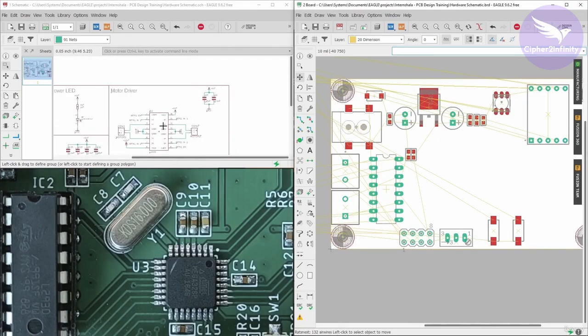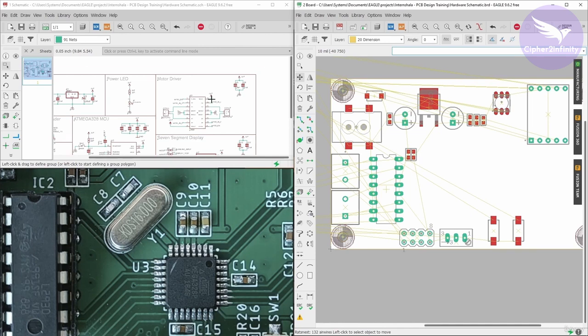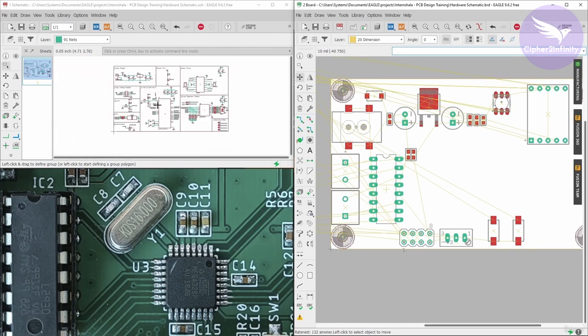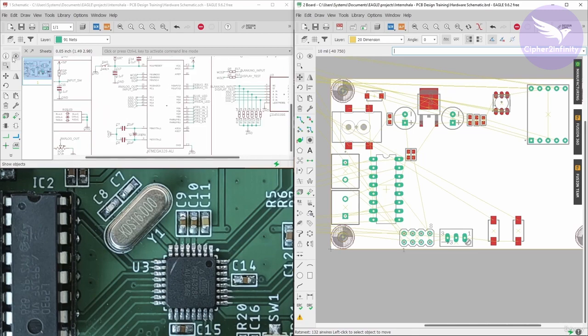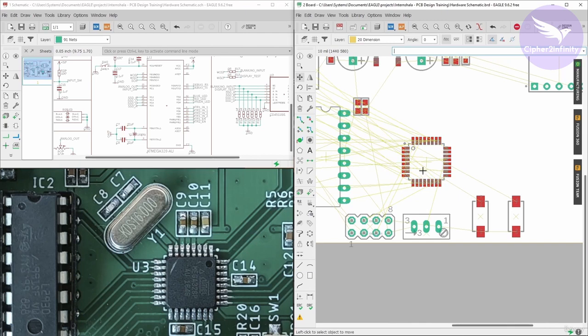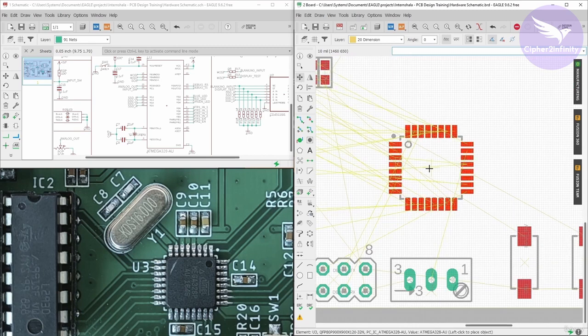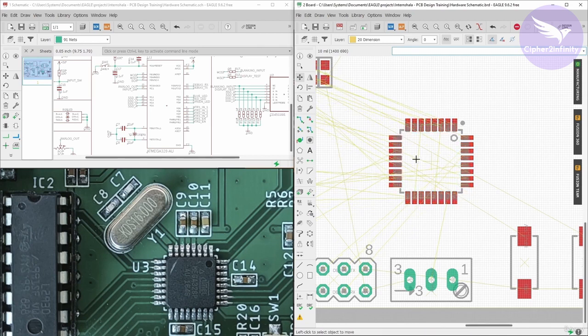So we are done with all the components of the motor driver section. Now let's start with the microcontroller section. This is basically the microcontroller section, and let's grab the controller and place it. Now the question comes, what should be the orientation of the controller? Should the controller be placed like this, or like this, or like this? That decision you have to take.